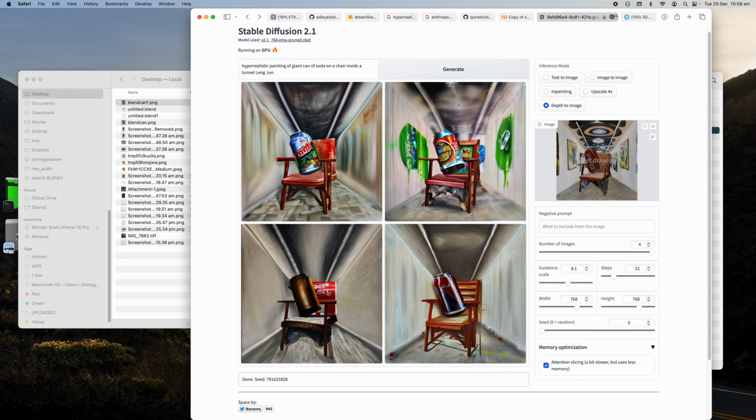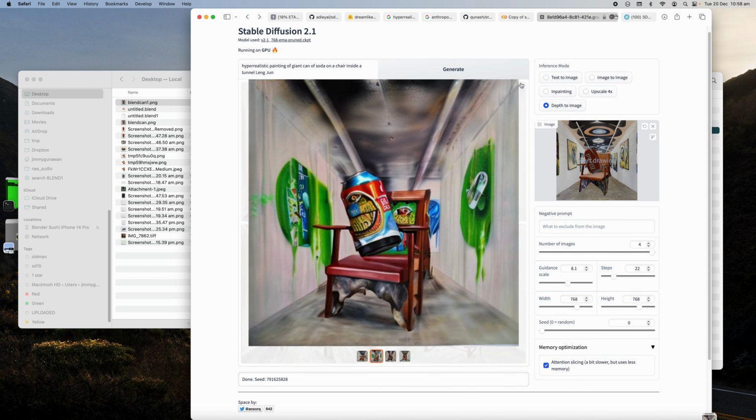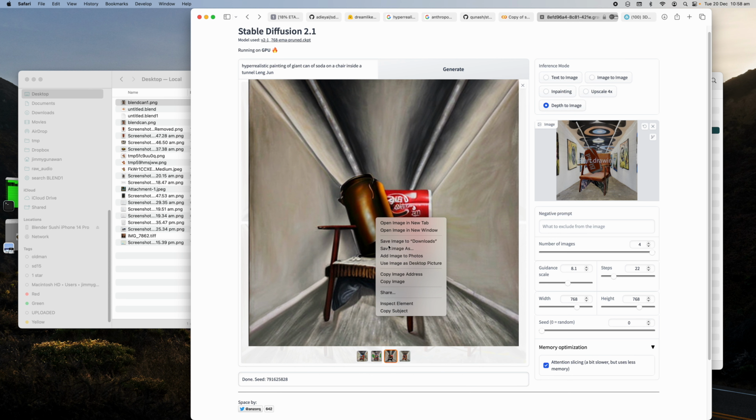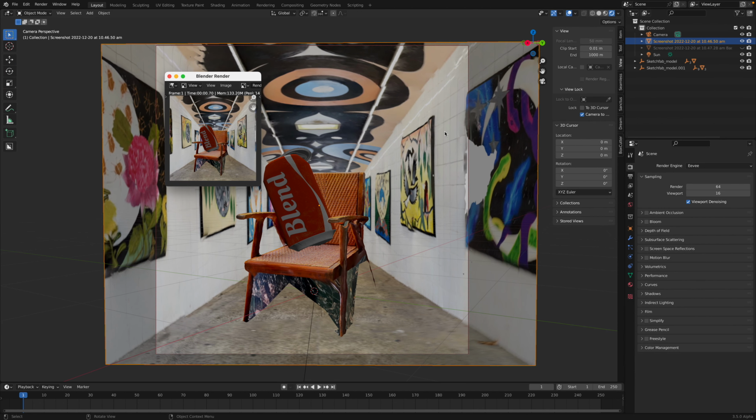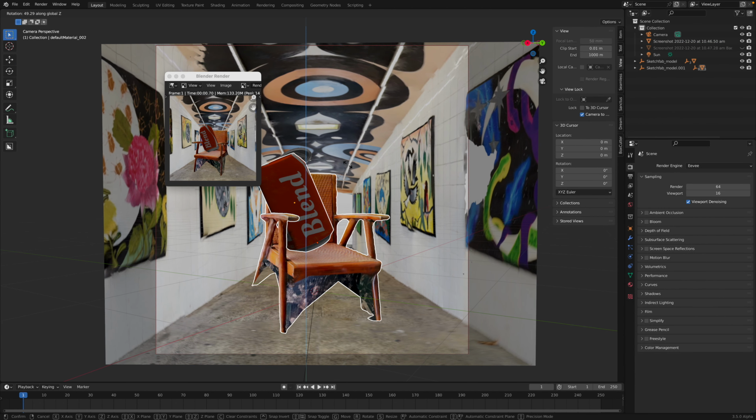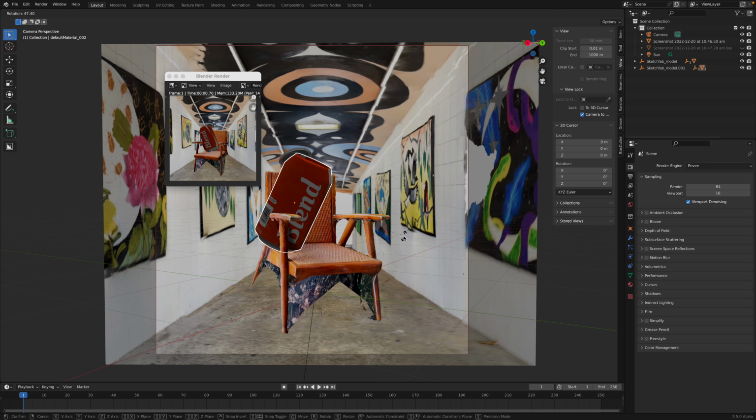If you don't like the composition, you can always come back to the 3D and make a different one. Okay, maybe if you prefer it this way.